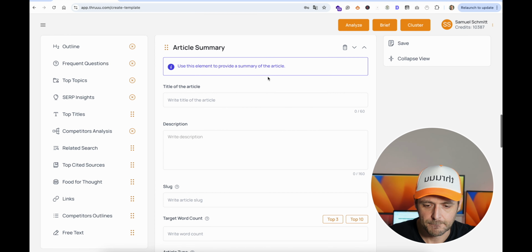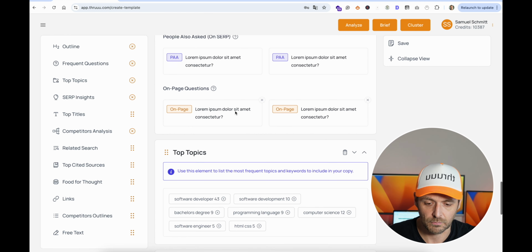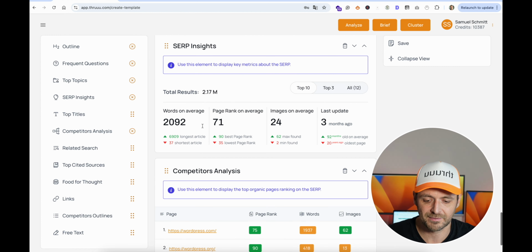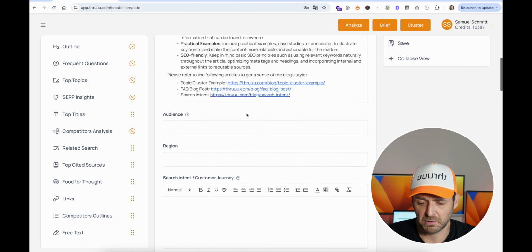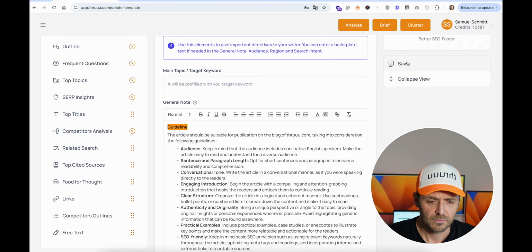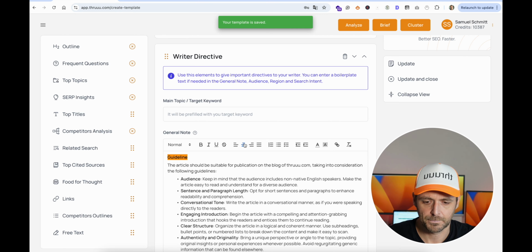Then I will have the article summaries, then I will have the outlines, and I will have the frequent questions, the top topics, SERP insights, and finally the competitor analysis. So this will be a quite comprehensive brief. So now I can save it. I will put a name, super brief template. Okay, I save it, and here you go.